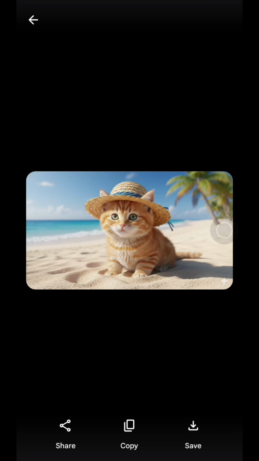And okay, like this, as you can see, the result is a proper 16:9 landscape image. This simple method will help you get accurate landscape images every time in Gemini Nano Banana.